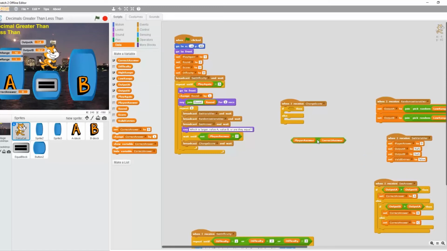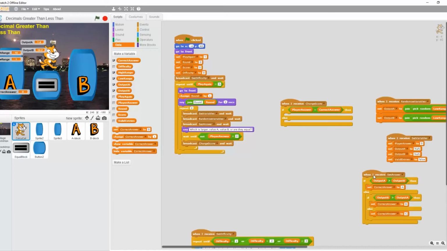So we're going to say, okay, if the player answer equals the correct answer, remember correct answer came from the set answer function right here. That's where we set the correct answer. And player answer is coming from the player clicking on one of these three objects, the letter A, equal symbol, or B. If it equals, then that means they got it correct. And to show them they got it correct and be nice, we're going to change the score value by 1.